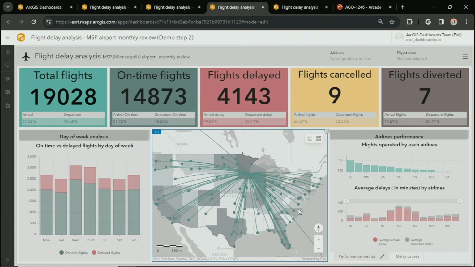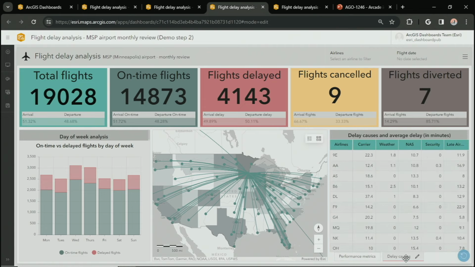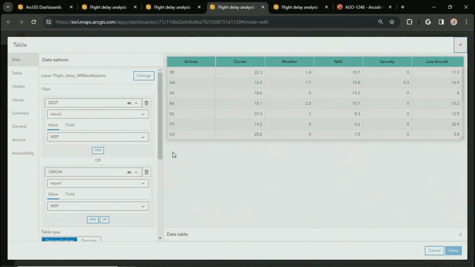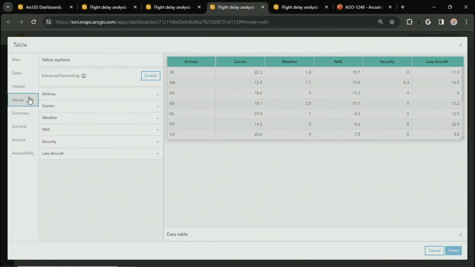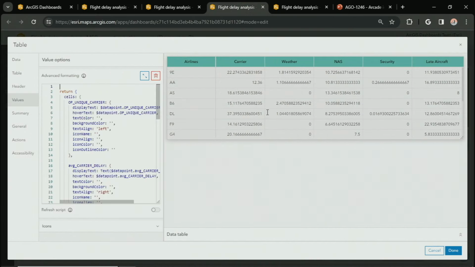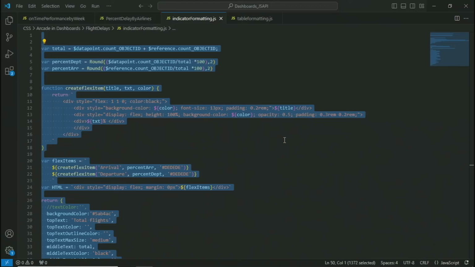Now, let's take a look at this table element. It's hard to notice which airline has the highest average value. We can again take advantage of advanced formatting within the table element. Here, we're going to update the background color of the cells. Also, we can use icons to call out the highest value.